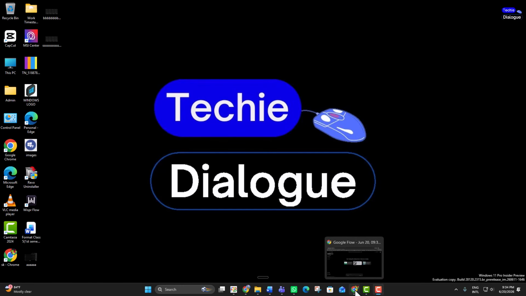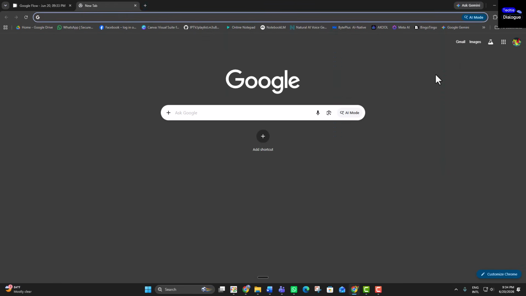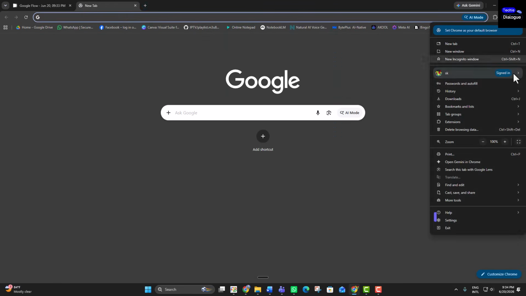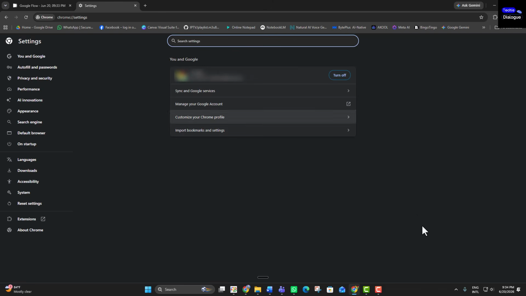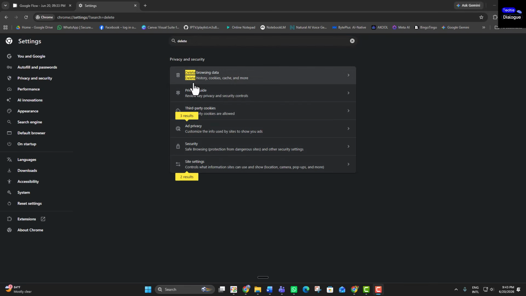First, you have to open Chrome and open a new tab. Then you have to go to settings of Chrome. I'm clicking settings on Chrome now. Then in the search box, you have to type delete. When you type delete, you will find many options.